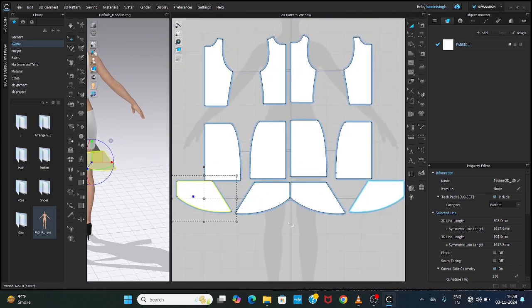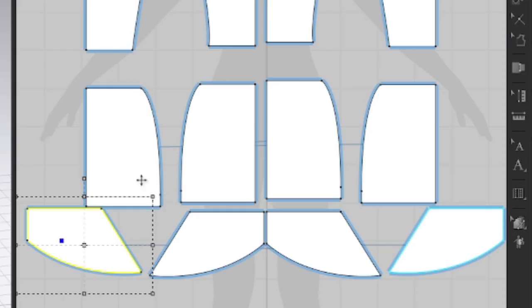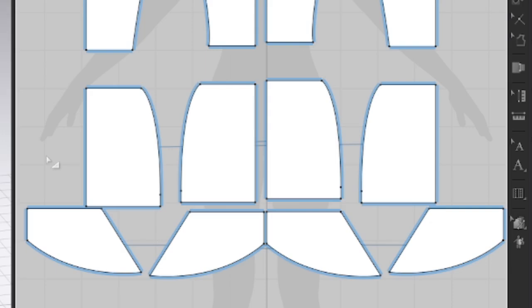Now we will do the stitching part in the 2D window. We can do it in the 3D window also, but I'm doing this just for showing you. Okay. Now for the stitching part, we have to call the Sewing tool. Press N. Now stitch this part to this part to this part. And the side parts also from the center.